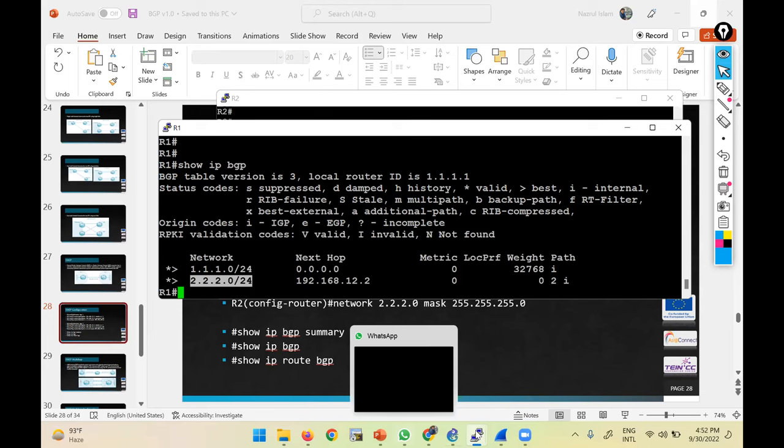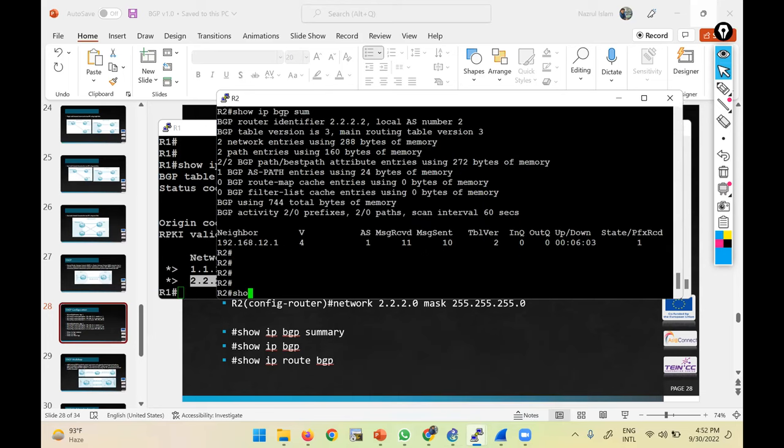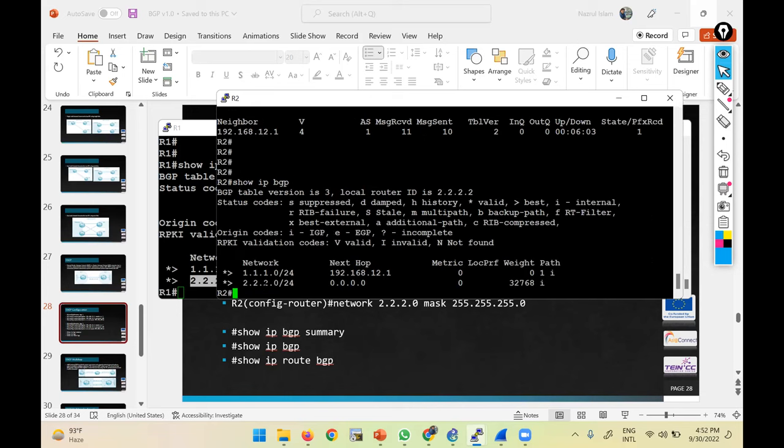And if you check the R2 side also, show IP BGP, we are getting 1.1.0/24, the originator prefix is 1 and the next hop address is 1.2. So this is the simple way we can configure the EBGP.